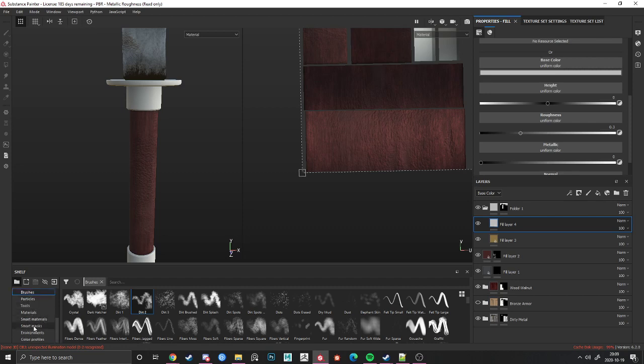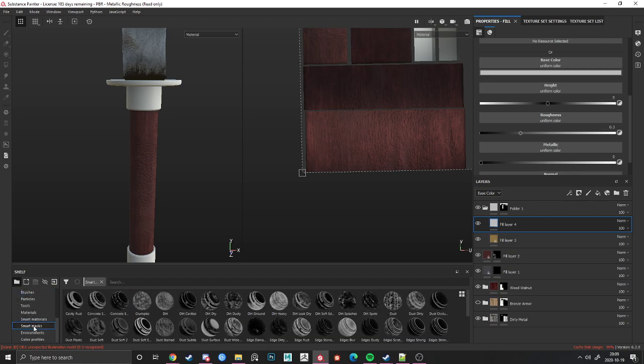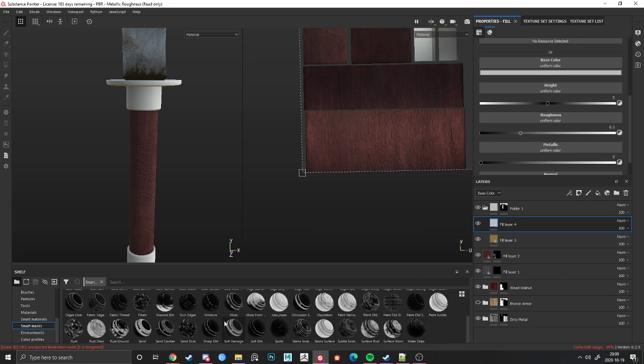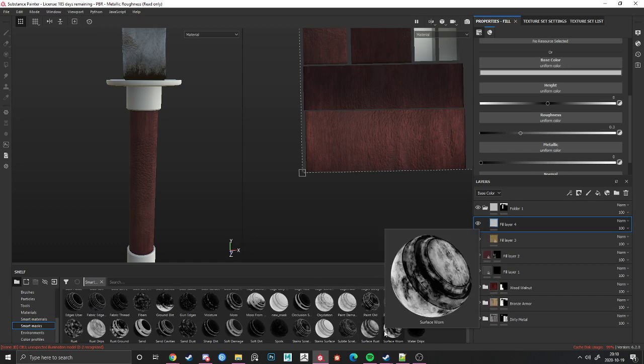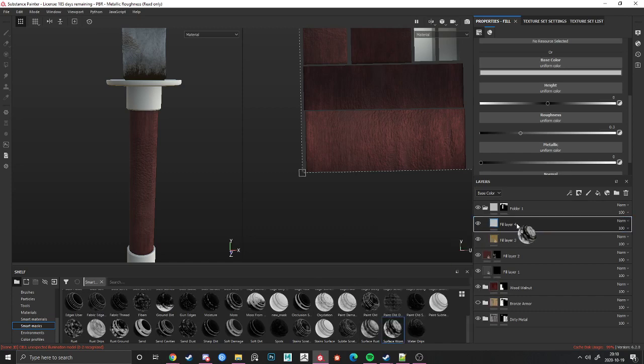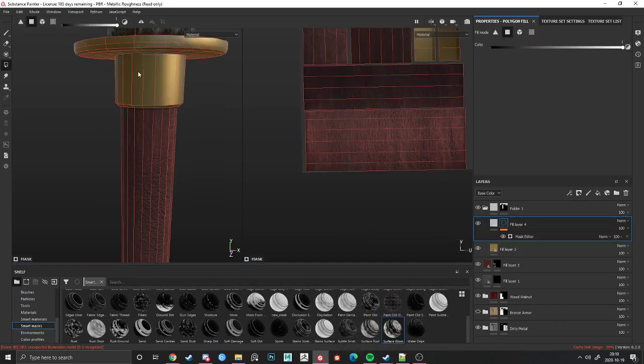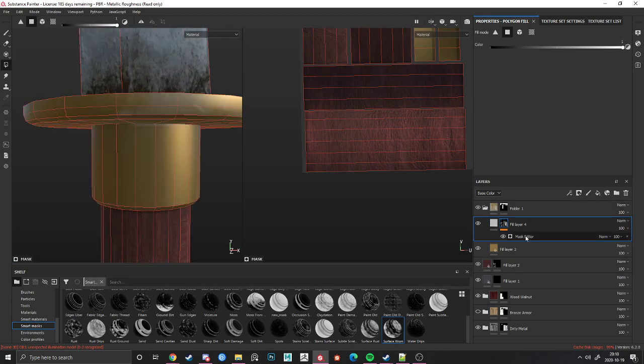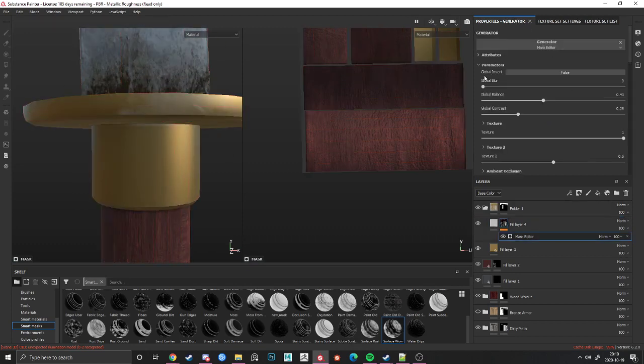If we go down into smart mask right here in the shelf, click on that, and then look for it, the first thing that I want to try to add is damage. So I'm going to get surface worn, and I just put that on top of the filler. Now you see this doesn't add a lot, but if I go into the mask editor, like I did before, I can add a lot more. So I'm going to add something like that.